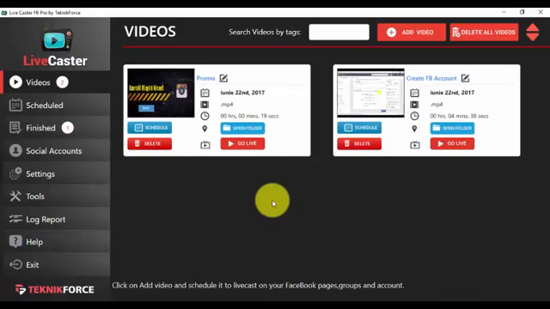LiveCaster. Now is the perfect moment for you to upgrade to the Pro version if you haven't already, because we have three new options that you are going to love. The first option is that you can now publish and post your videos in groups where you are not an administrator.